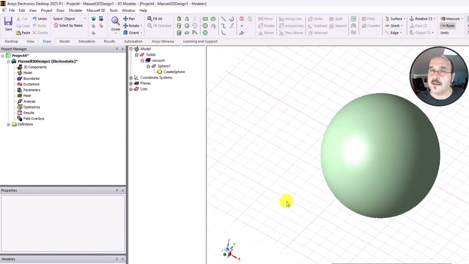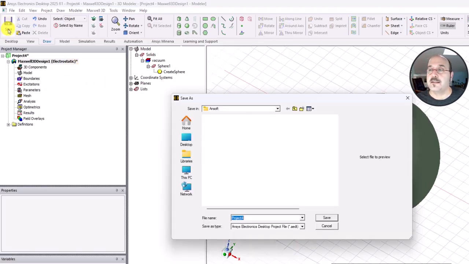As soon as I OK that, I'll see it changes, and it's a good habit to go ahead and save as you go along. So I'll just go ahead and let this save at the default location. I'm just going to keep it as Project4 for now, and I can always rename it later. This is a great time for you to rename it anything you like.